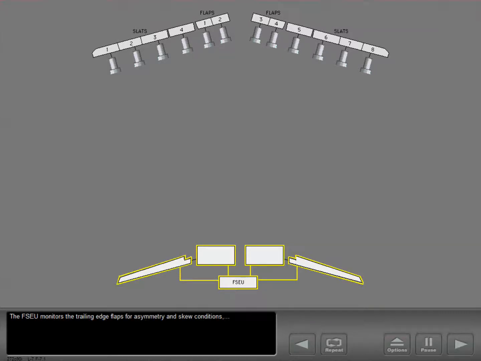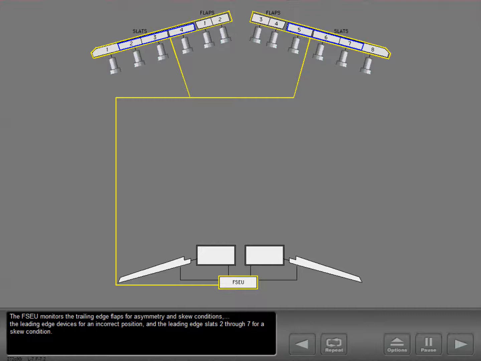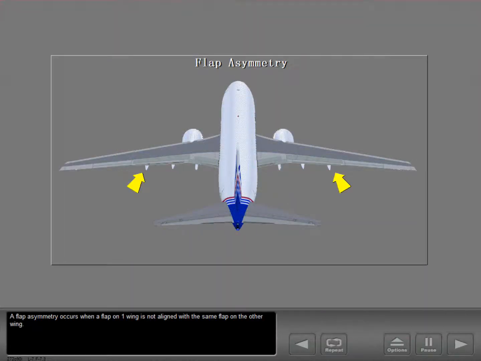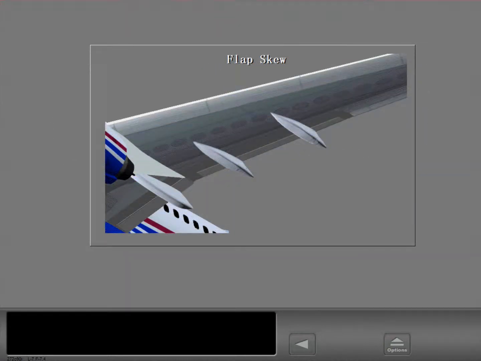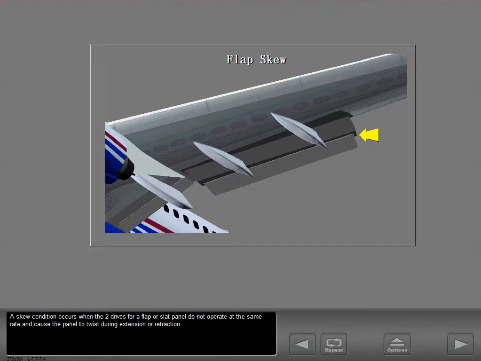The FSEU monitors the trailing edge flaps for asymmetry and skew conditions, the leading edge devices for an incorrect position, and the leading edge slats 2 through 7 for a skew condition. A flap asymmetry occurs when a flap on one wing is not aligned with the same flap on the other wing. A skew condition occurs when the two drives for a flap or slat panel do not operate at the same rate and cause the panel to twist during extension or retraction.